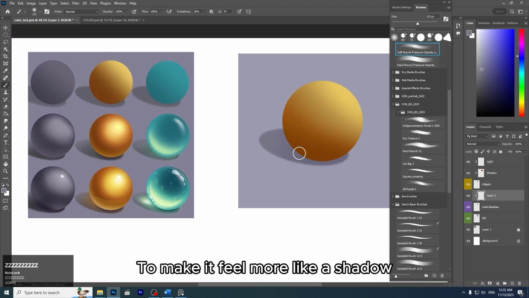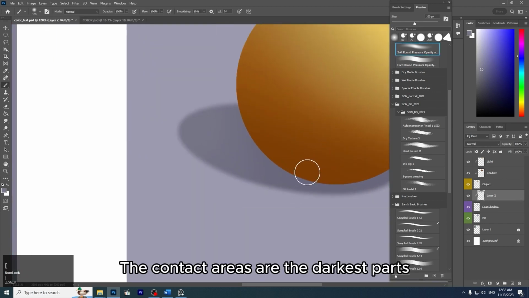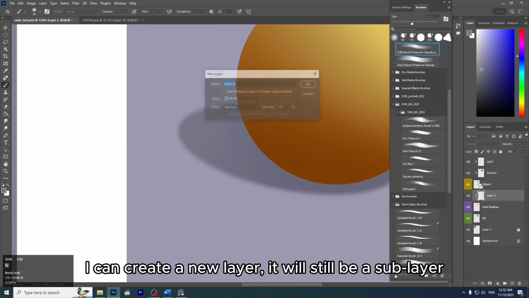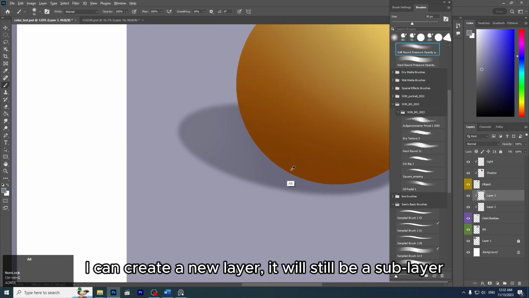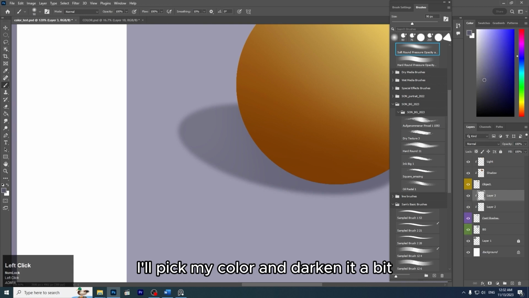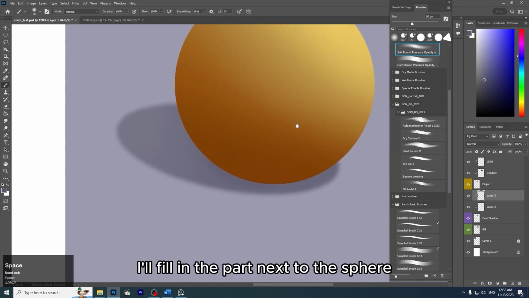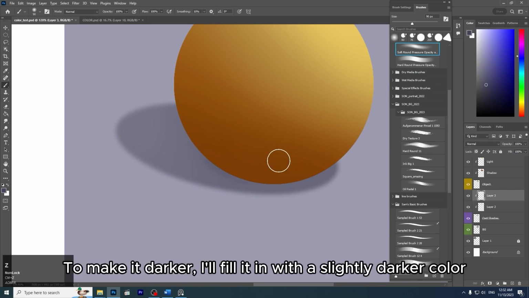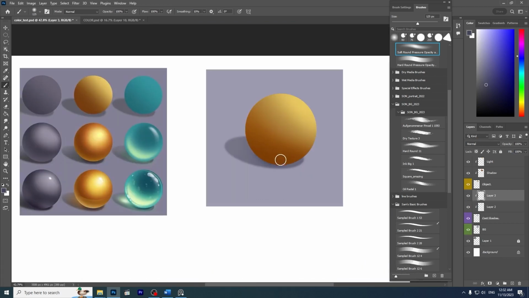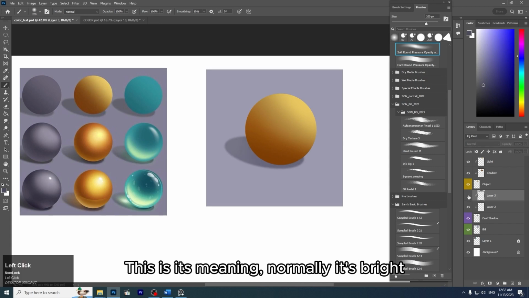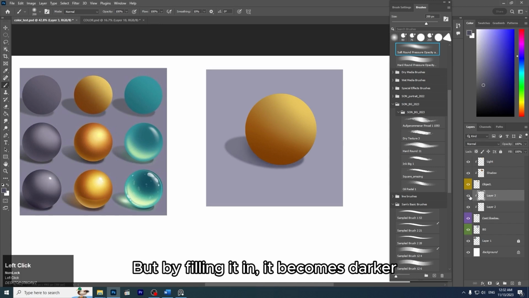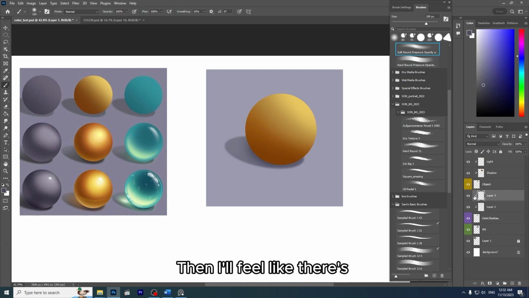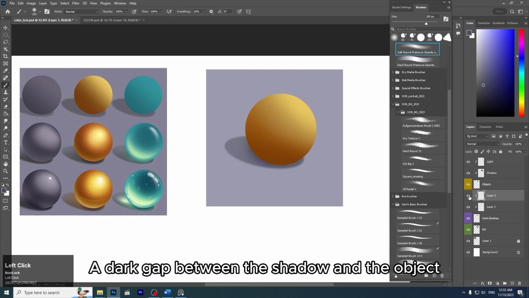To make it feel more like a shadow, the contact areas are the darkest parts. I can create a new layer. It will still be a sublayer. I'll pick my color and darken it a bit. I'll fill in the part next to the sphere. To make it darker, I'll fill it in with a slightly darker color. To make it feel more comfortable. This is its meaning. Normally it's bright, but by filling it in, it becomes darker. Then I'll feel like there's a dark gap between the shadow and the object.